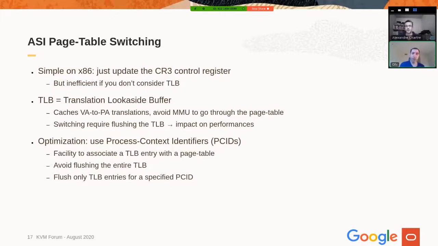The complication is that it's not very efficient if you don't consider the TLB. The TLB is the translation lookaside buffer. This is a cache of the virtual address to physical address translation. And this cache avoids having the MMU go through the entire page table to do the translation, because the translation is already cached.